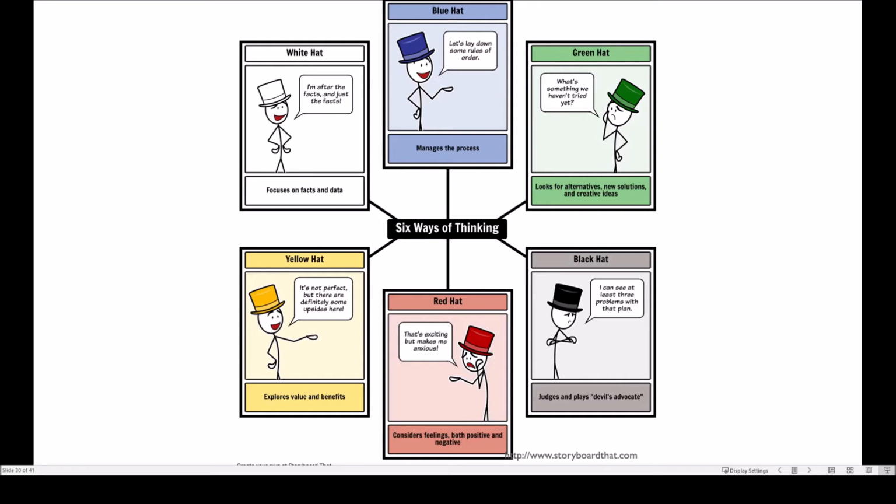The black hat is the risk hat. It's the devil's advocate. What are some of the things that can go wrong? What are some of the problems with this idea? What are some of the potential pitfalls?